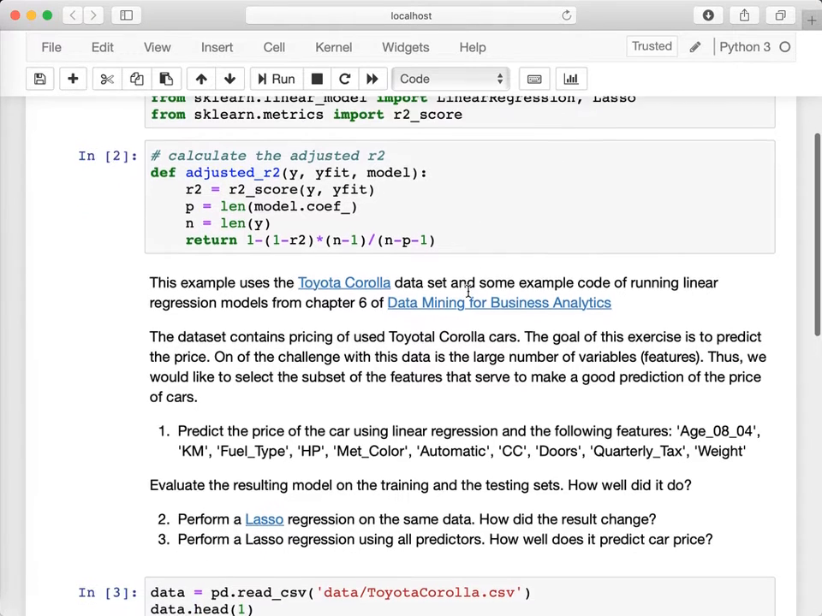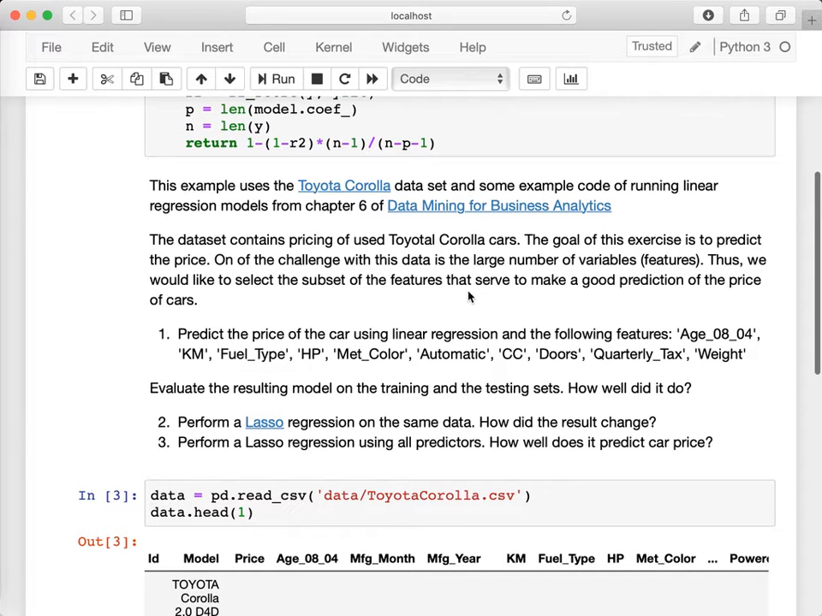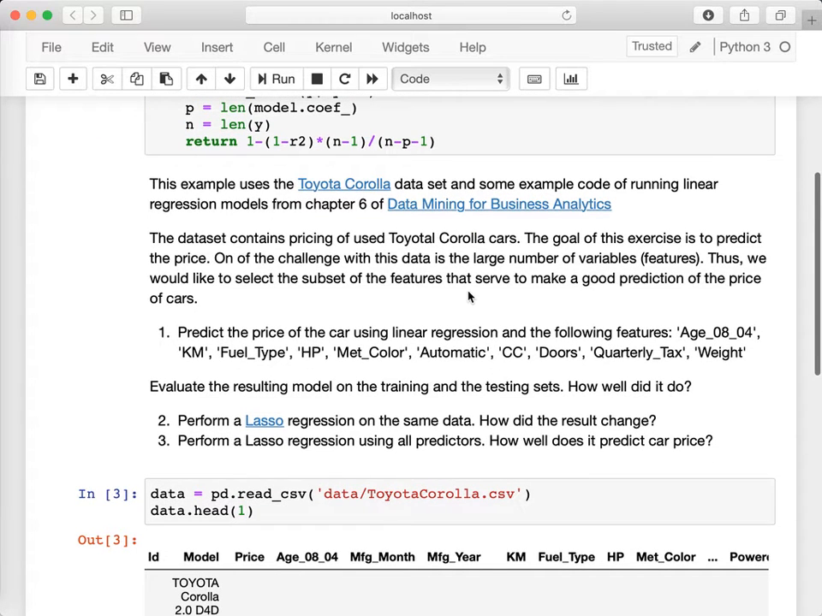So what we're going to do in this exercise, we're going to use first simple linear regression on a subset of the features. We're not going to try everything. We're just going to try a subset of the features and see how well it performs on both the training and testing subsets. And then we're going to perform a lasso regression on the same data and examine the difference in the results. And finally, we're going to perform a lasso regression using all predictors.